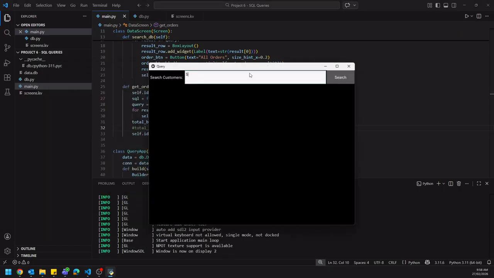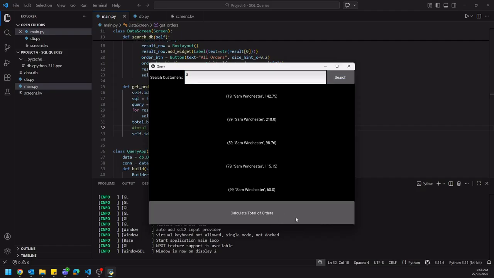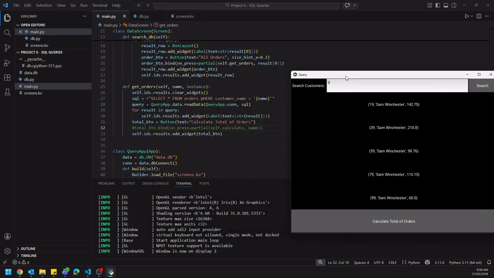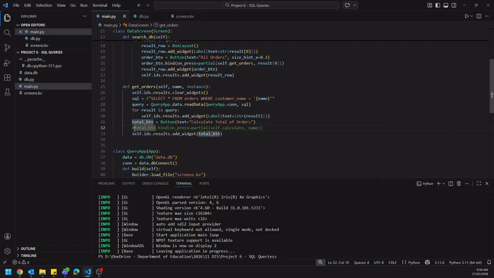Alright, so if we search again for Sam Winchester, you'll now see we've got a button here for calculate total of orders. It doesn't currently do anything because the action isn't yet bound, it's commented out. So if you have that error, you can just comment out the binding and then write the method later. But we're about to do that, so I'll uncomment. Going to write the calculate method.